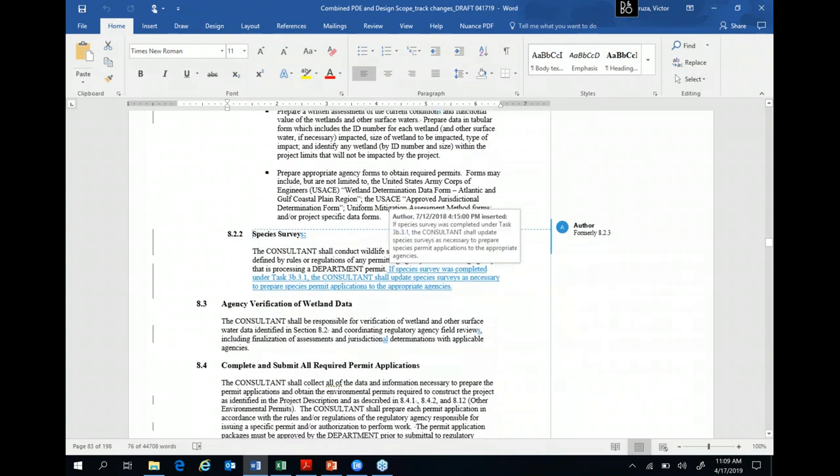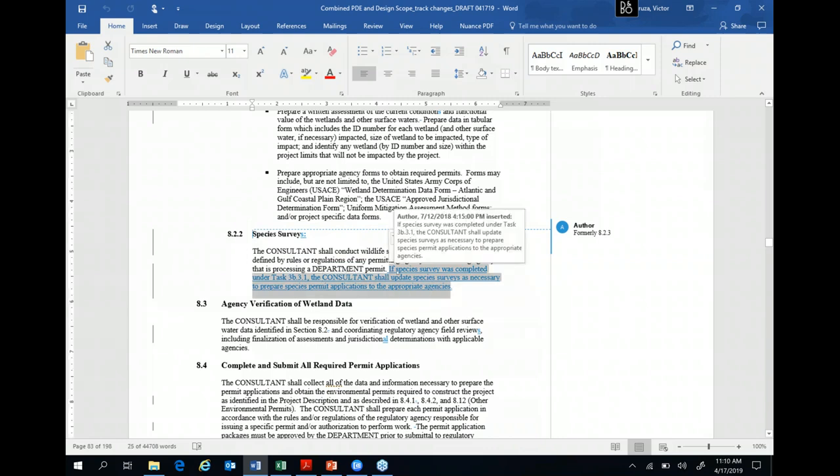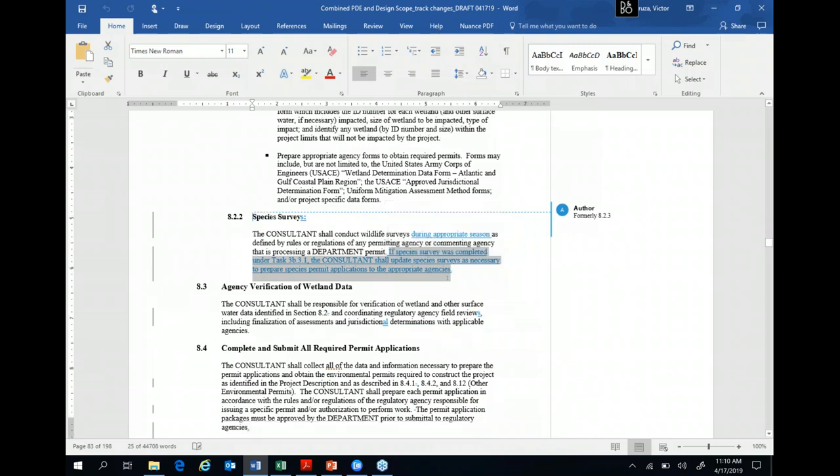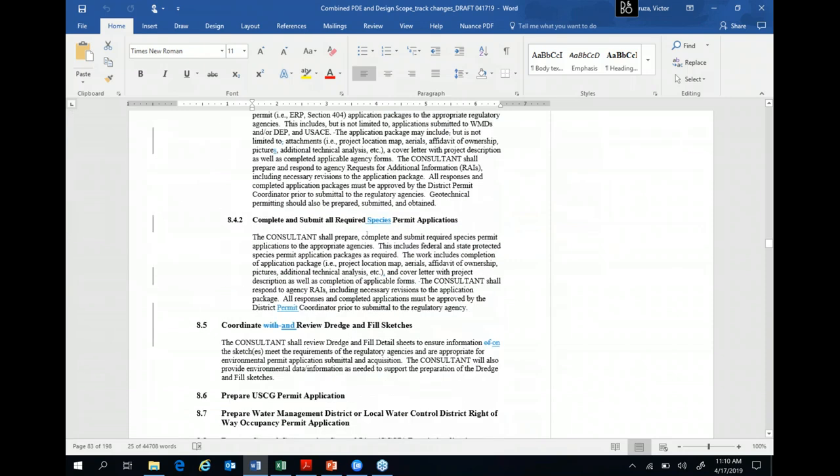So for instance, here we say if a species survey was completed under task 3B.3.1, then the consultant should update the species survey as necessary to prepare the species permit application to appropriate agencies. And assuming that this now is going to be done past Phase 2 plans, so in Phase 1 or somewhere between 1 and 2, we collect that information, and the consultant task will be just to update those surveys. And then if they're still current, they don't have to do anything on that update, or the report is that the species survey is current.